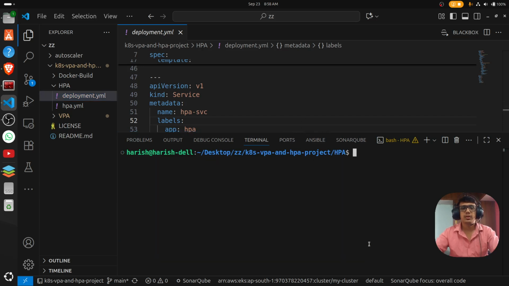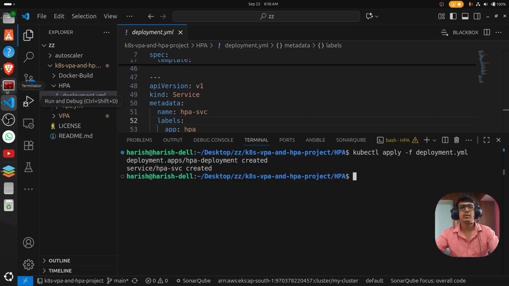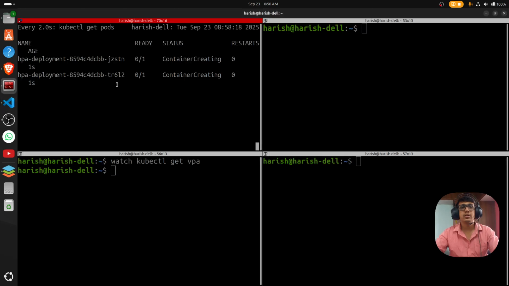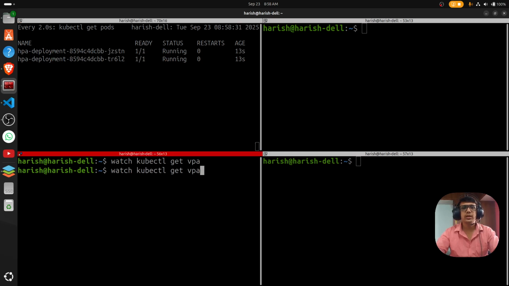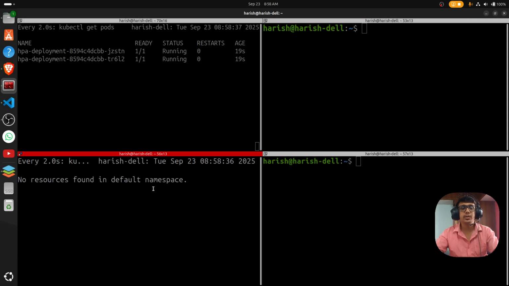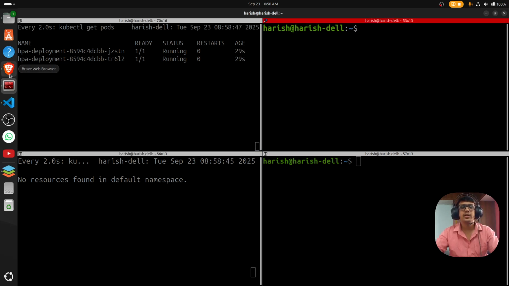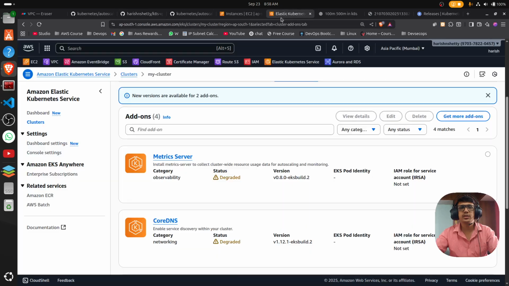Okay, first let's apply the deployment, kubectl apply deployment. Check out here, 2 deployment pods are created in the HPA. This is the HPA pod, currently running 2 replicas. Now let's watch kubectl get hpa. Can you see there is no HPA running in the default namespace. For this HPA, the metrics server, what I said in kubectl, is the most important.